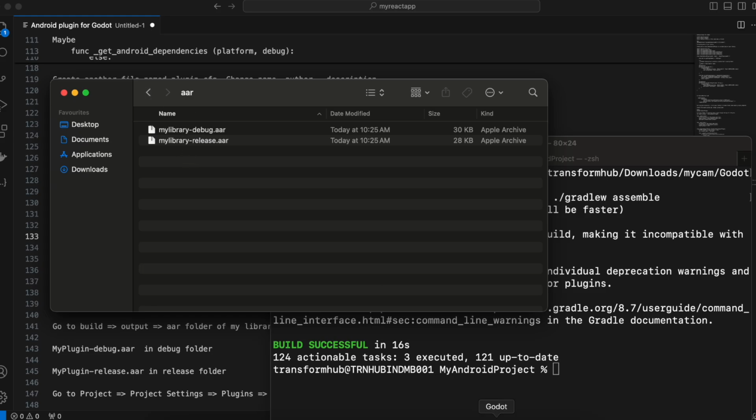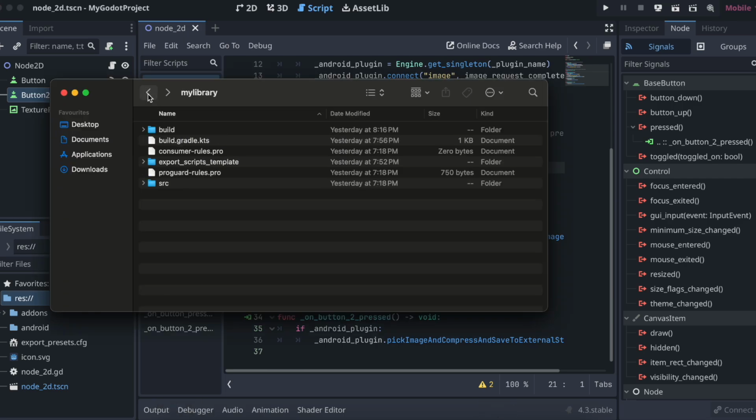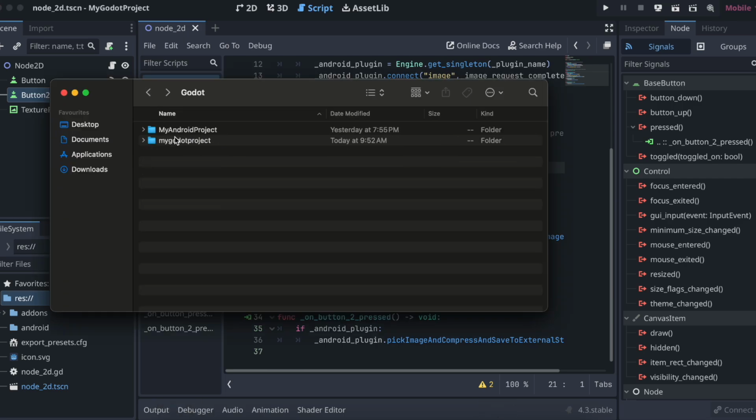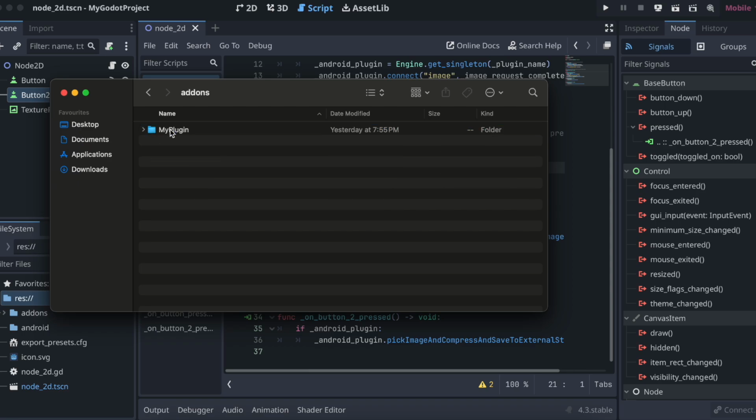Next, you will have to create your Godot project. So I have just created one Godot project, outside our Android project. Firstly, go to the Godot project and create a folder called addons. Inside that, create a folder with your plugin name.